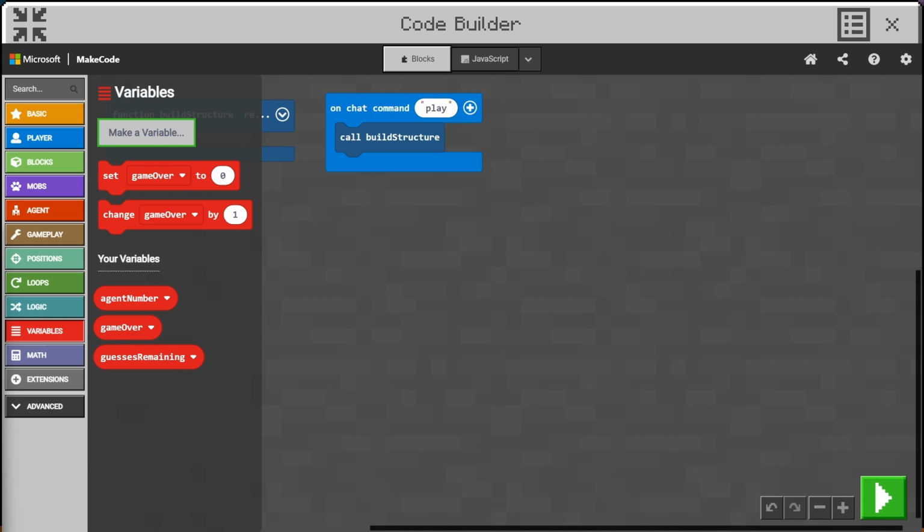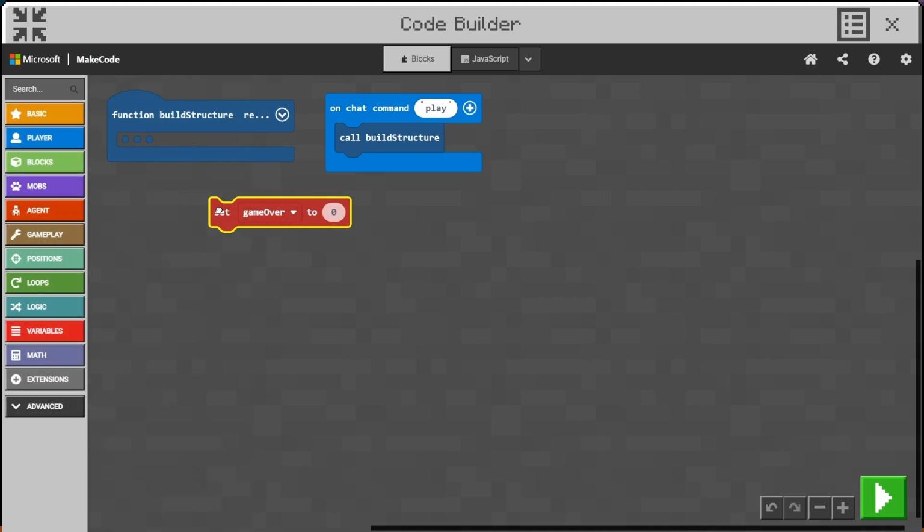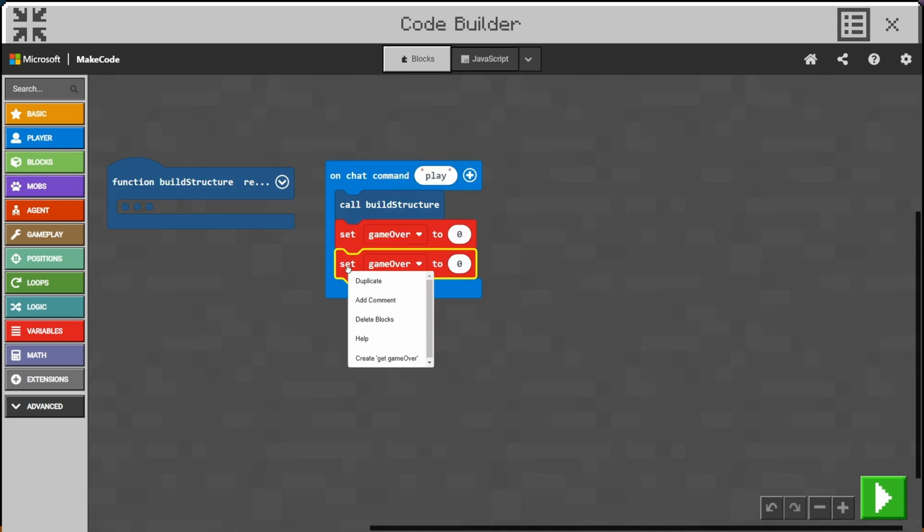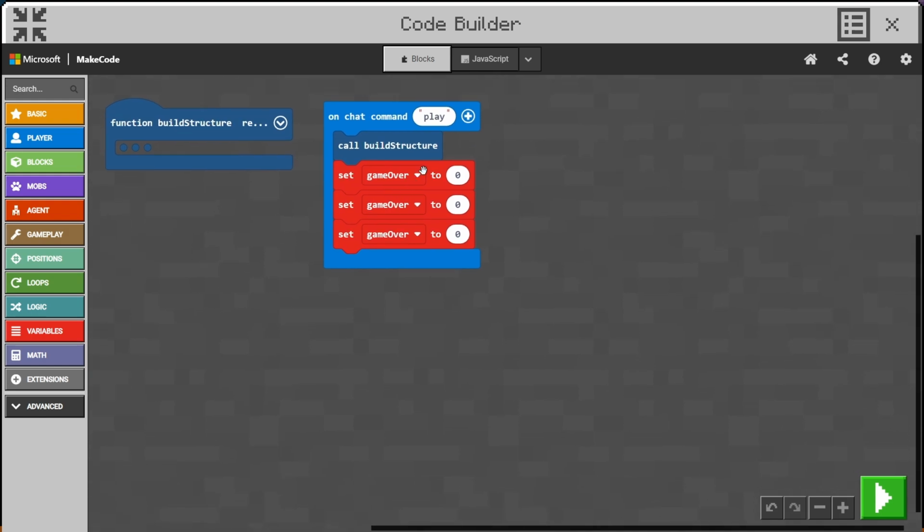Now, let's initialize these variables. From the variable folder, we'll grab the setVariable block and add it to our chat command. Let's duplicate it 2 times for a total of 3. From the dropdown, we'll set the first one to Guesses Remaining, the second one to Agent Number, and the third one to Game Over.